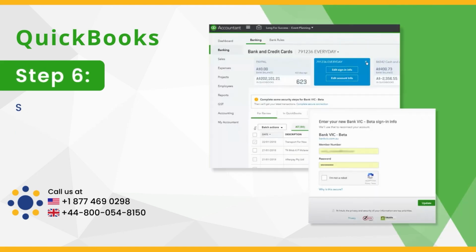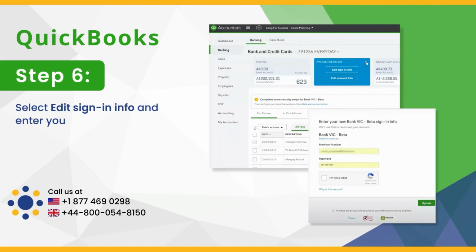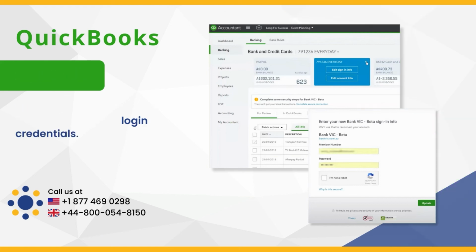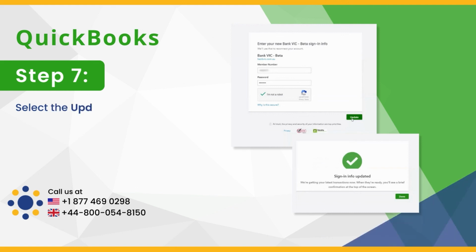Step 6, select Edit Sign-In Info and enter your updated login credentials. Step 7, select the Update button and click Done on the updated Sign-In Info screen.